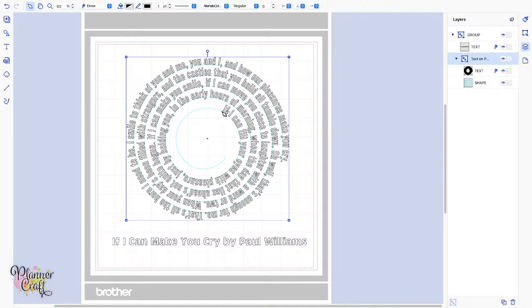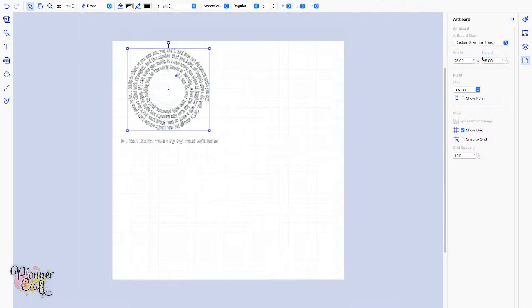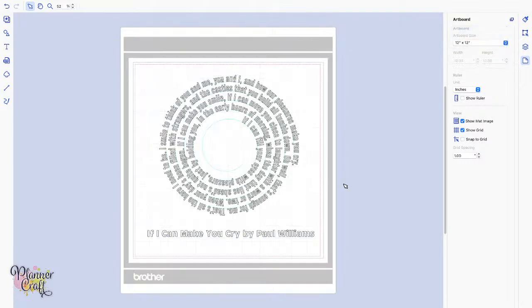Now let's say you want to do that on a wall. What you would do is go to Artboard, and as long as you have the vinyl blade, you have the option to go to a custom size for tiling. At which point we can click that, and we can then make this group much bigger so that we can actually start to edit that as a whole. But that's just a suggestion and it's entirely up to you what you want to do with it. So I'm going to go back to my 12 by 12 because I want to create a frame. But it is just as easy to create it for a t-shirt.